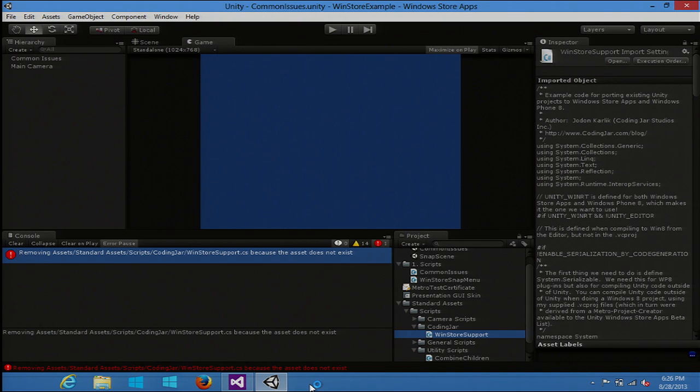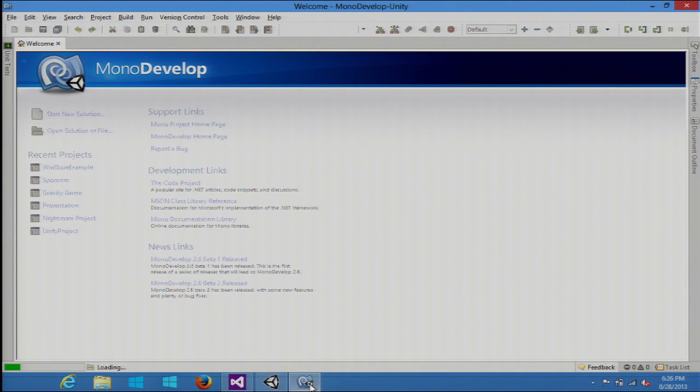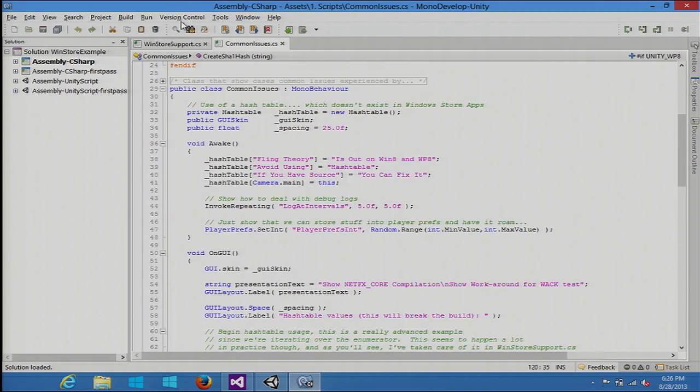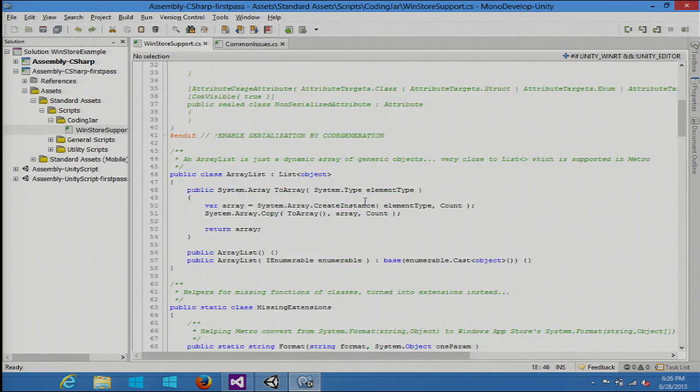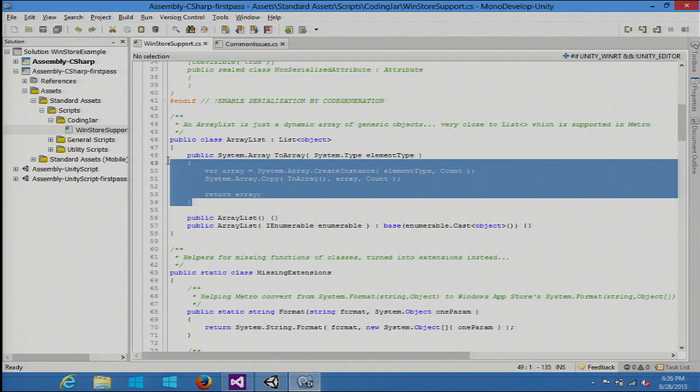So the one thing, when you look at this example at home or when you're ready to do your port, you'll see that I've commented everything, which is good, thank God, so that you can see sort of what I'm doing and why I'm doing it. So the first thing you'll notice is that I've re-implemented array lists using generic list of objects. And basically, for everything that said it was missing, I just implemented it like it used to be.